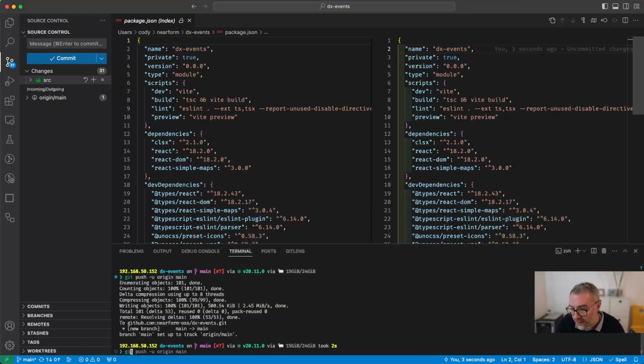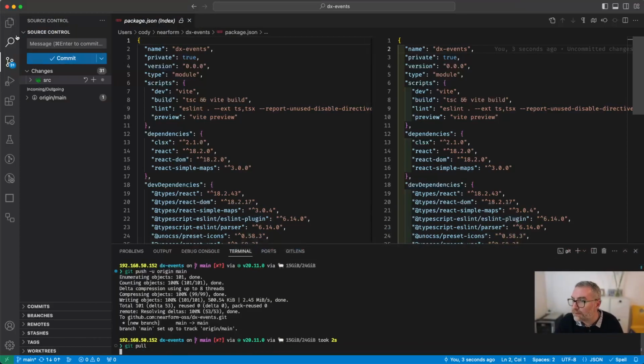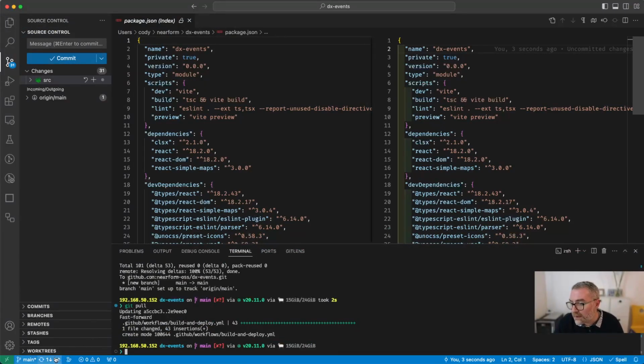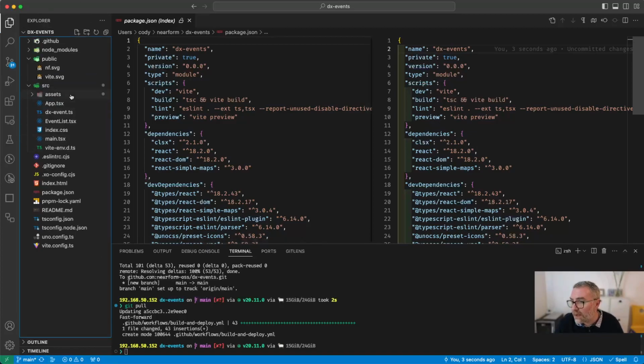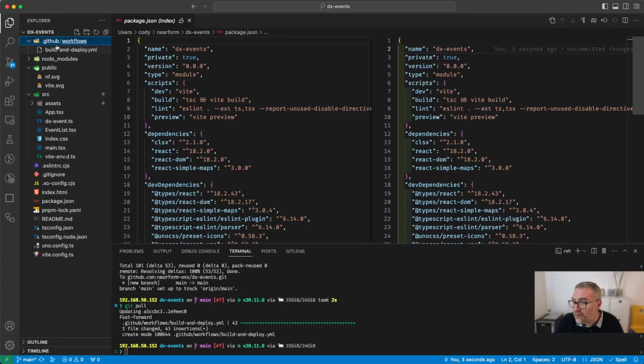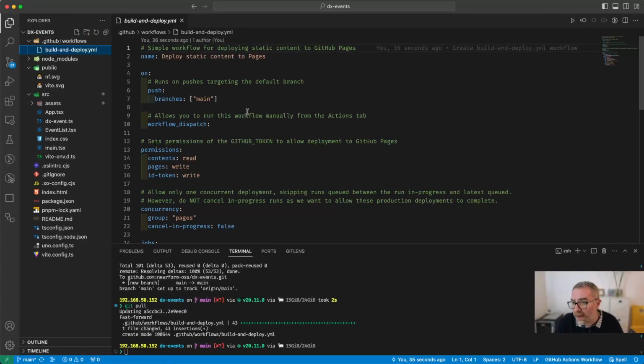Go ahead and pull down those latest changes. So git pull. I could have clicked the synchronize button here, but I felt like I didn't really need to. So I'm gonna pop over here. Now I have this new directory called GitHub workflows. And here it is, it's a YAML file, nicely formatted in GitHub. So I can start customizing this the way that I want to.